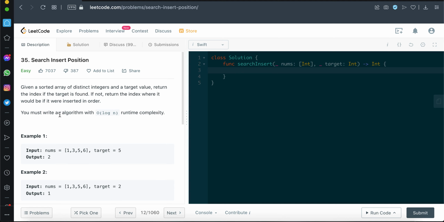So the plot twist here is that we must write an algorithm with big O of log n runtime complexity. Now, don't be afraid of this, and I'll explain further on why we shouldn't be afraid of this specification. It's actually a hint for us. The strategy to solve this question is using binary search. And there are two components to spot a binary search question, which this question is screaming towards us.